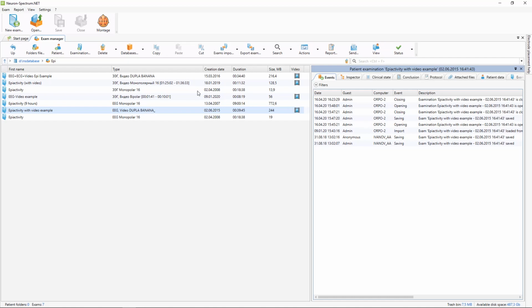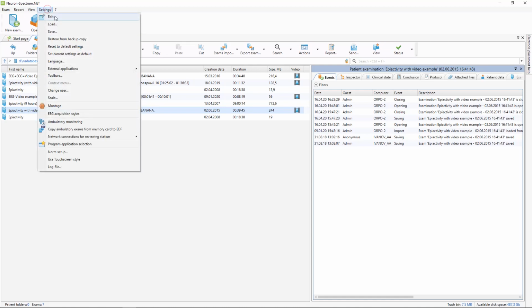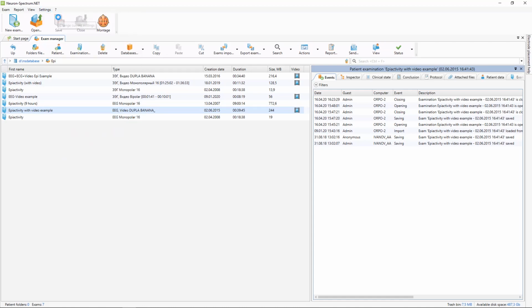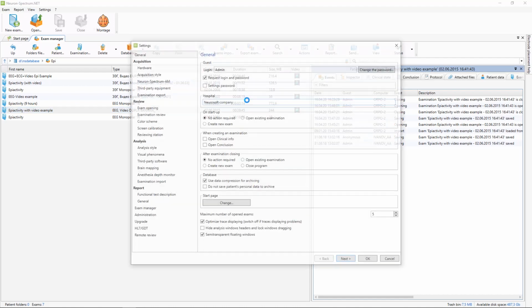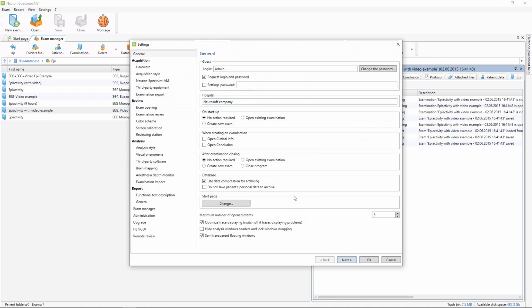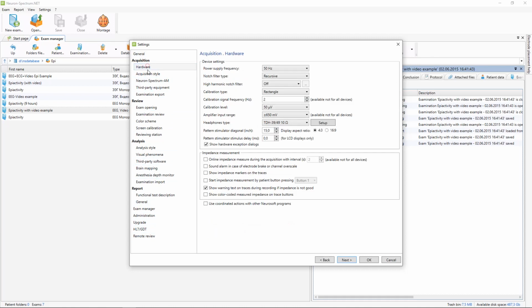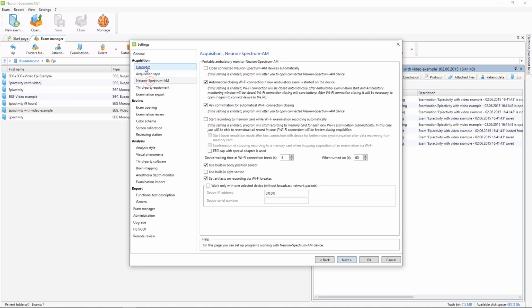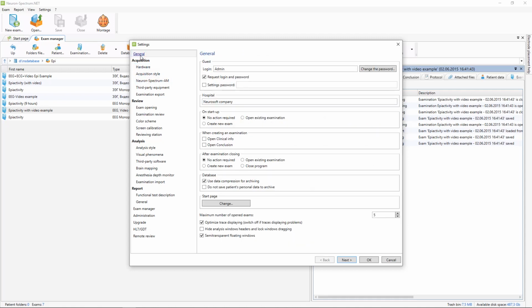To change program settings, you should use the main menu item Settings, Edit. Here is the main settings window. On the left side of this window you can see the tree with different elements for setup. For example, general settings, where you can set up username and request of authorization.